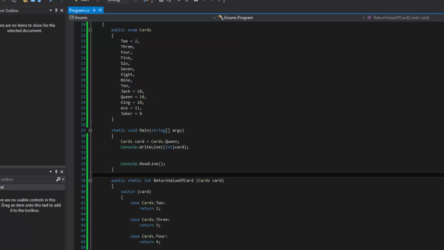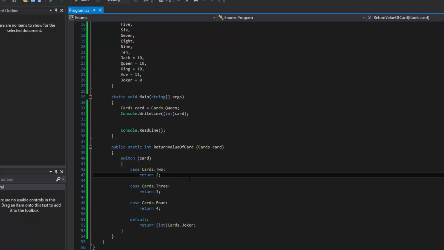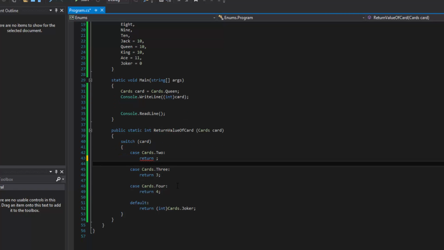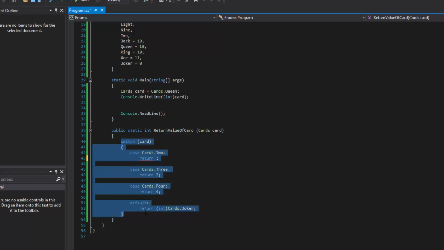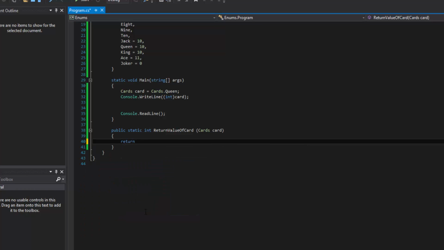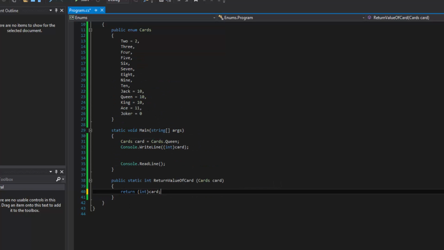And now that we have these underlying values that are actually the true values, instead of having a hard set value of 2, what we could do is do away with the switch on card entirely, because all we have to do now is simply return int card, and we will get the correct value from here, as long as these values that are initialized are true.